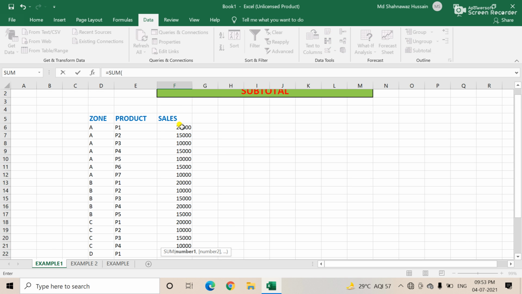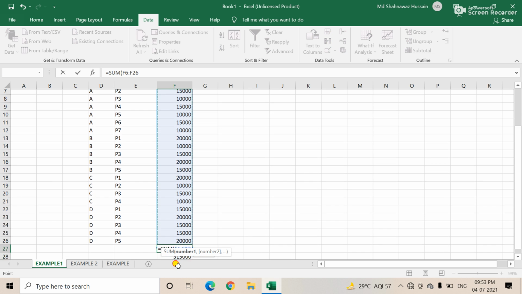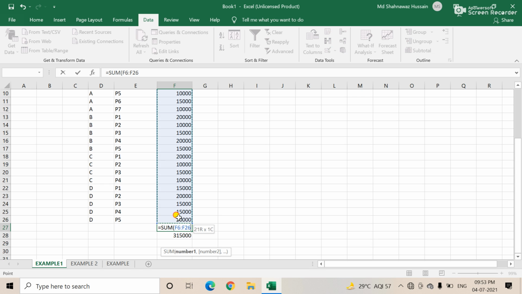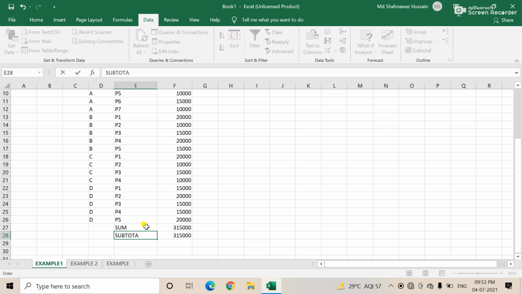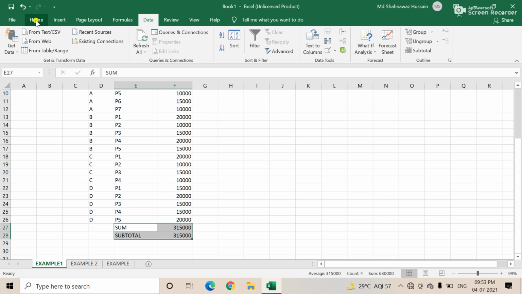Then you select the whole data range, like C. Then close the bracket, then press the enter button. You see, both the subtotal and the total calculations are equal. Here I used the SUM function, and here is the subtotal. In both, I calculate the whole numbers.